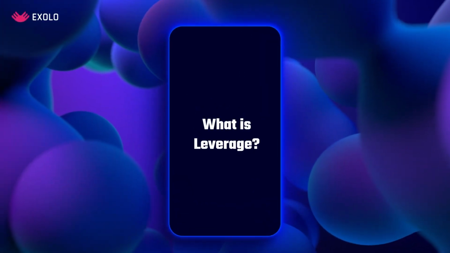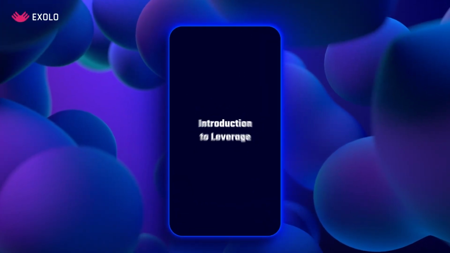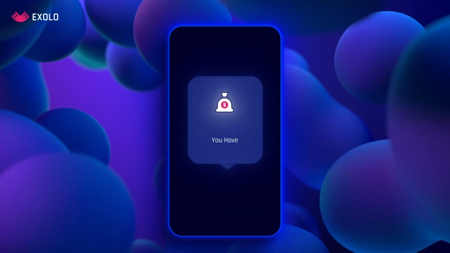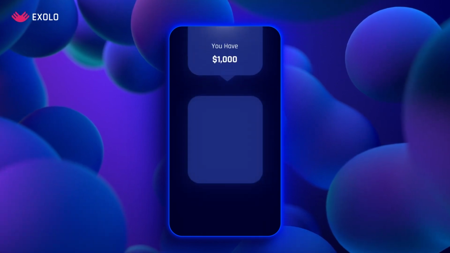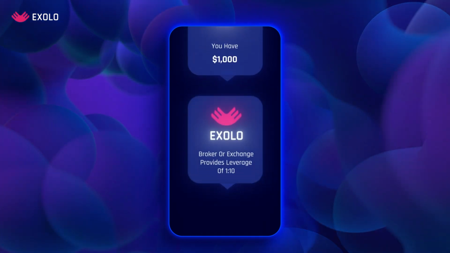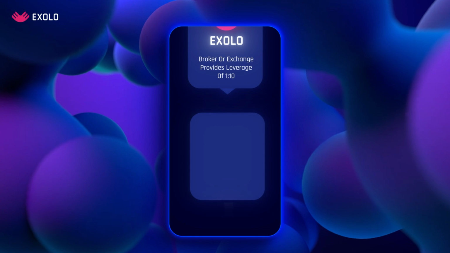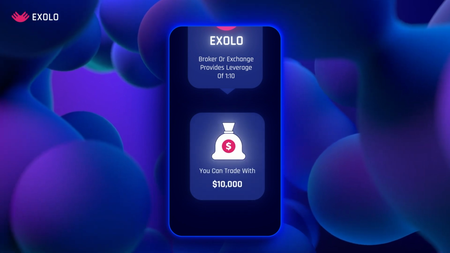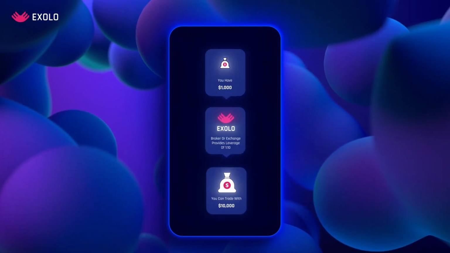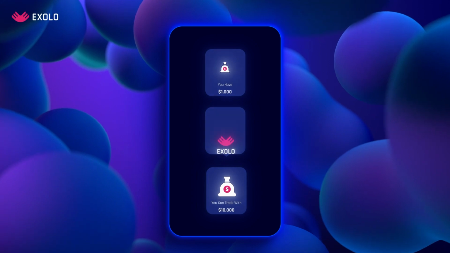What is leverage? Leverage is a powerful financial tool that allows traders to increase their market exposure beyond their initial investment. In the context of EXOLO Futures, leverage enables you to control a larger position with a smaller amount of capital, which can amplify both potential gains and losses.